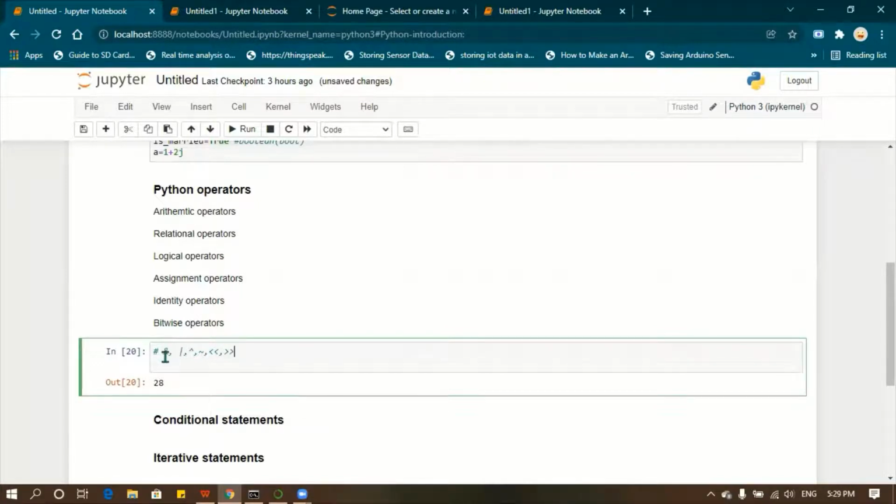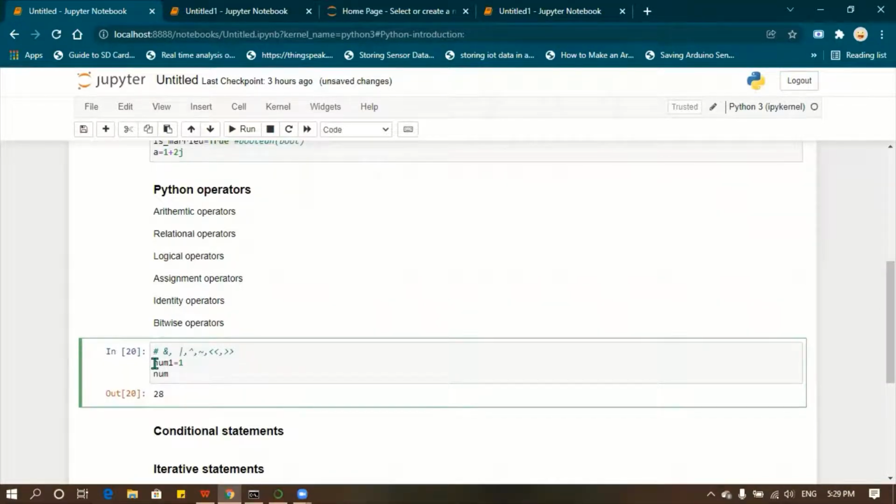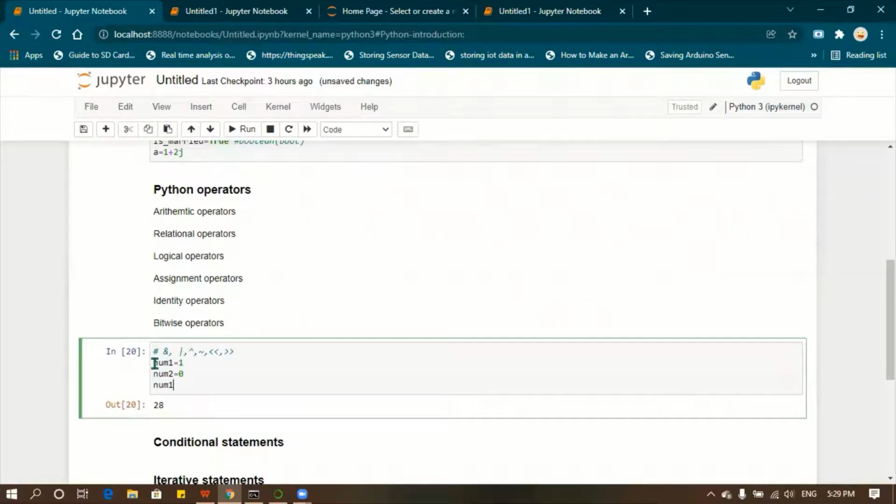Okay, so let's check. I have number 1 equal to 1, number 2 equal to 0. Now I'm performing number 1 AND operator number 2.